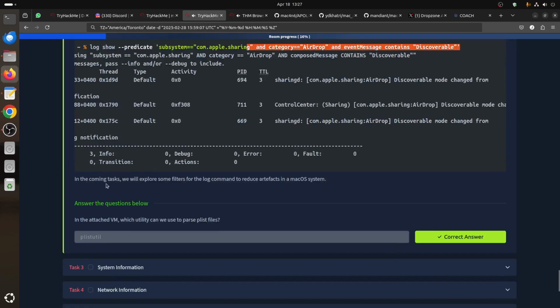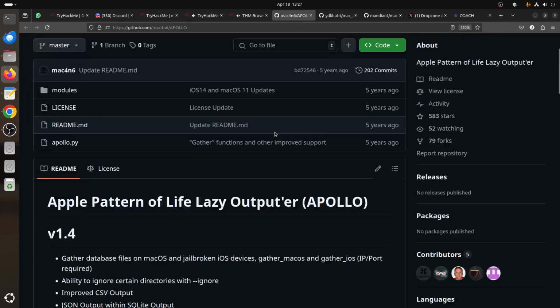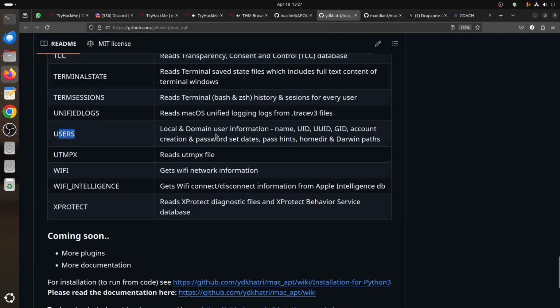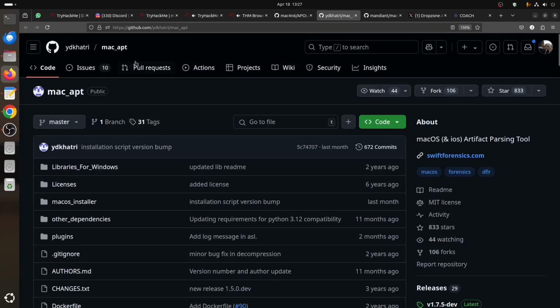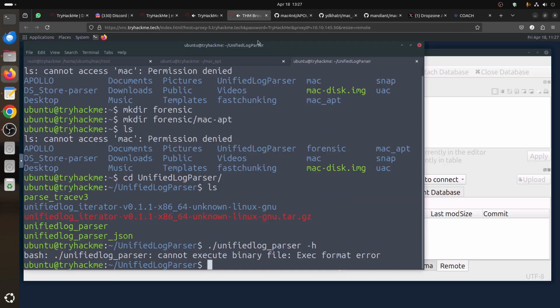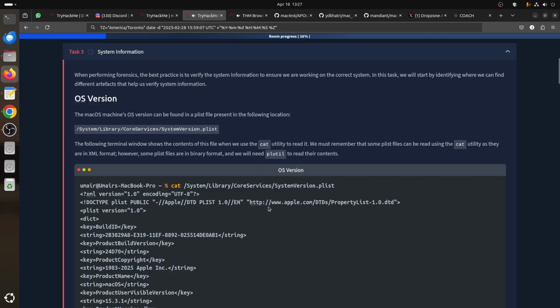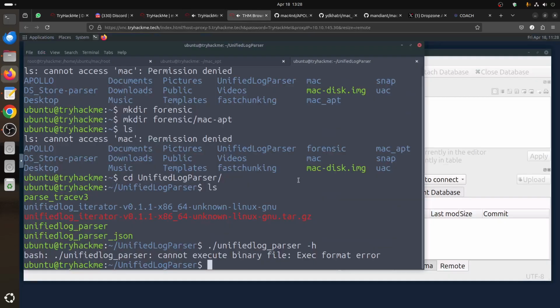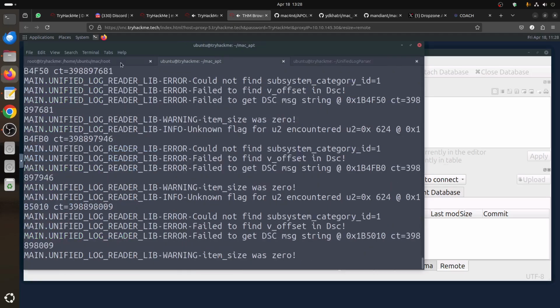So in this we'll explore some filters to the log command to reduce artifacts on Mac. Okay, let's go now. As I said, we're using the Mac, we're using this Apollo. We'll use the Mac apt and some Linux commands. So that's what I'm more interested in. The OS version. Another problem I find in this room is this file.